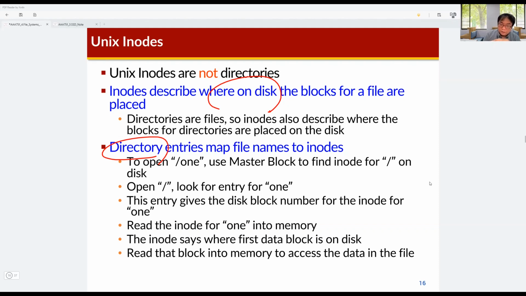So a Unix inode can refer to a file. Also, the inode can refer to a directory. The file is actually data. A directory is also a data structure.